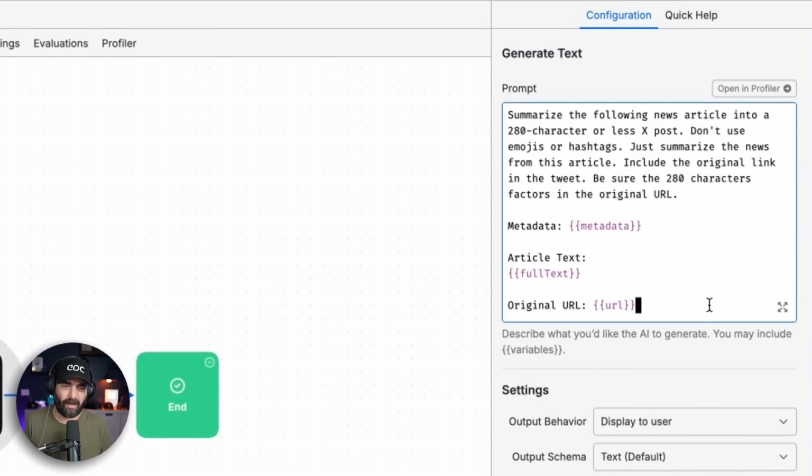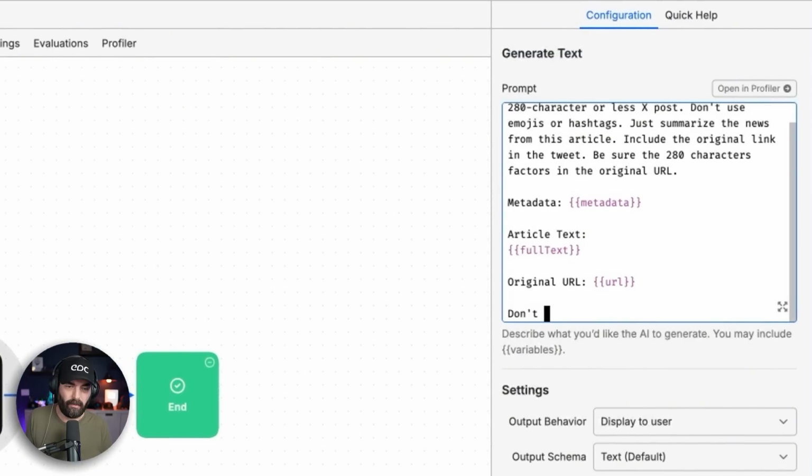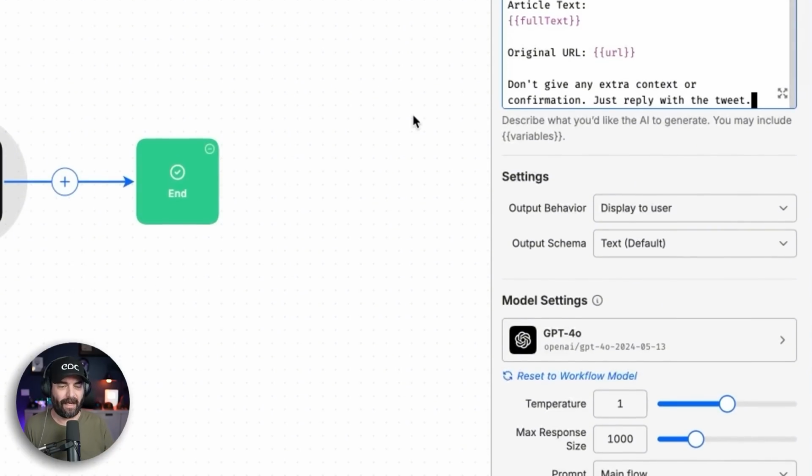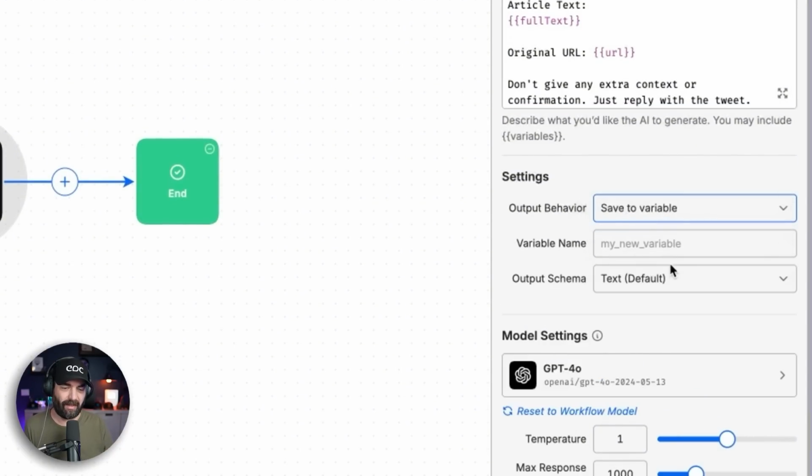I'm going to give some extra context to this prompt here and say, don't give any extra context or confirmation, just reply with the tweet. That way it's only going to give me that tweet back. Cool. So now we've got this set up, and I want to save this as a variable, and I'm just going to call this variable tweet text.